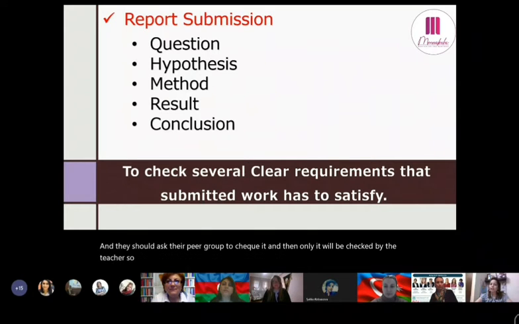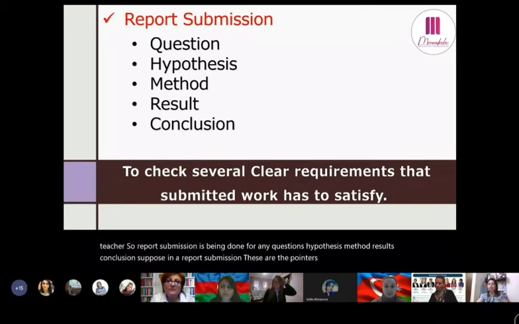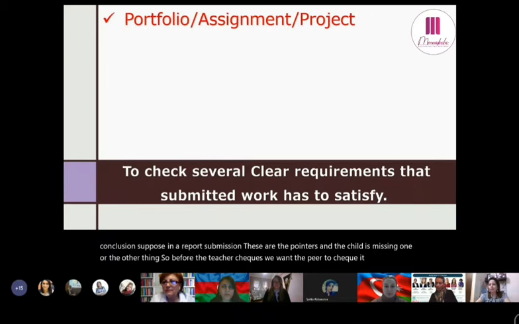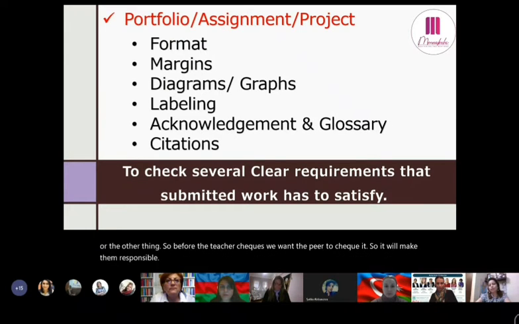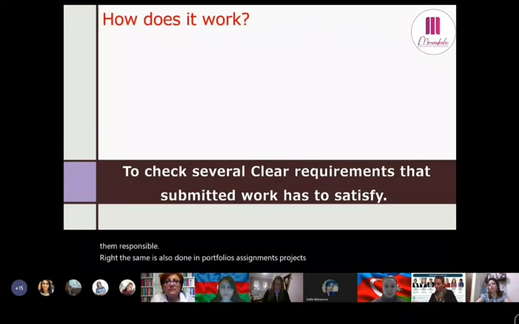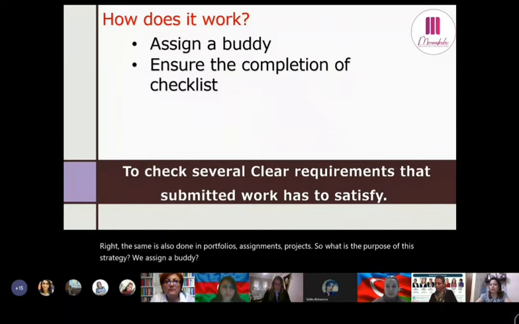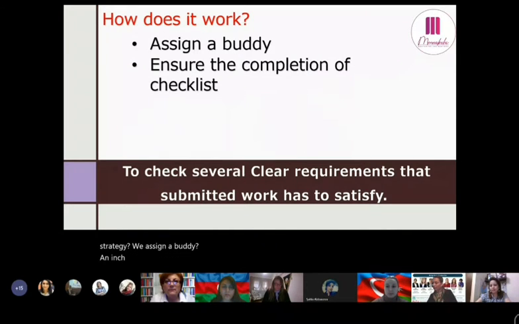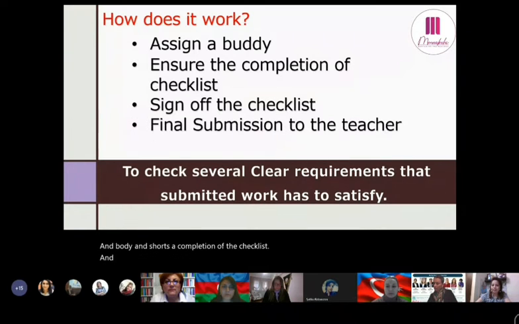Report submission is done for any questions, hypothesis, method, result, conclusion. Suppose in a report submission these are the pointers and the child is missing one or the other thing. So before the teacher checks, we want the peer to check it. It will make them responsible, right? The same is also done in portfolios, assignments, projects. In this strategy, we assign a buddy, and the buddy ensures the completion of the checklist and then signs off the checklist. And then the final submission is done to the teacher.